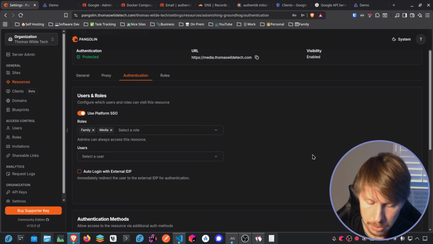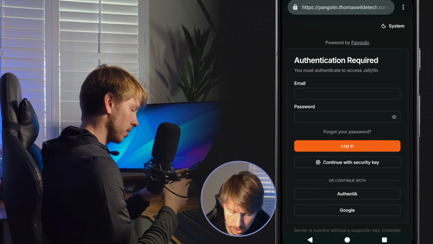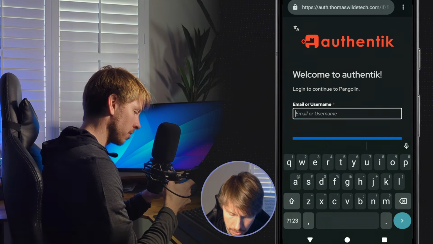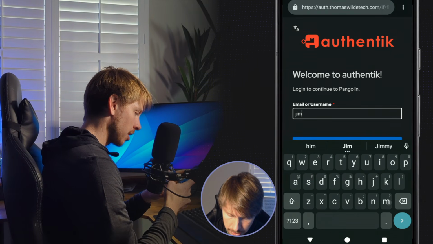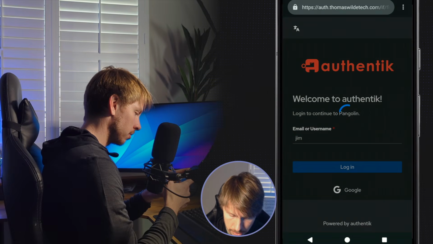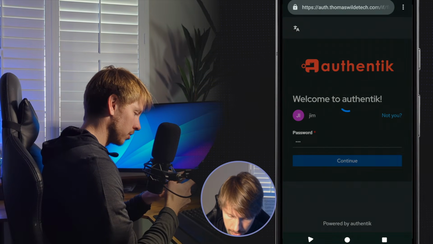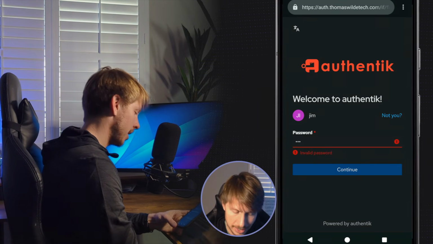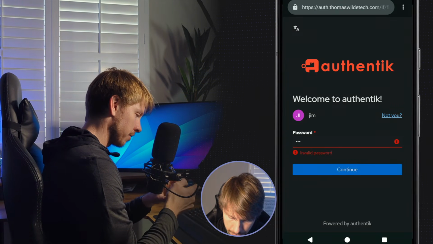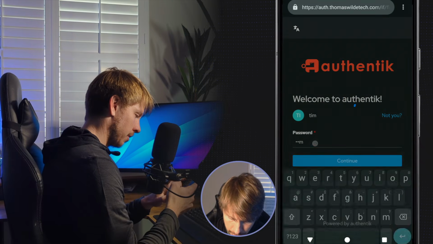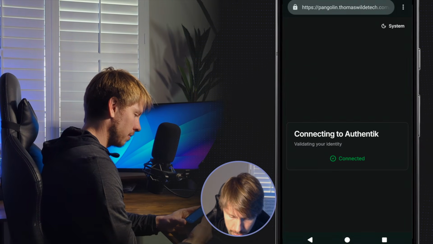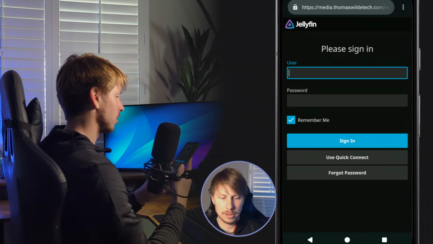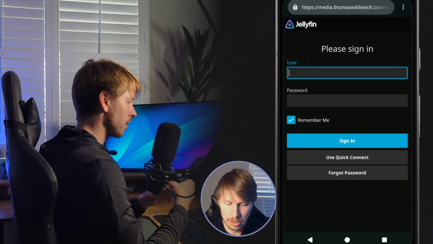Okay, so what I'm going to do is log in with Authentik. This is going to redirect to Authentik. I could sign in with Gmail if I wanted to, with Google. I'm just going to sign in with my Jim user, and password is Jim. At least I thought it was. Users. Oh, Tim. Tim, not Jim. Okay, not you. Timmy. Tim. Okay, Tim is getting in, and Tim can now access the Jellyfin website on the phone.